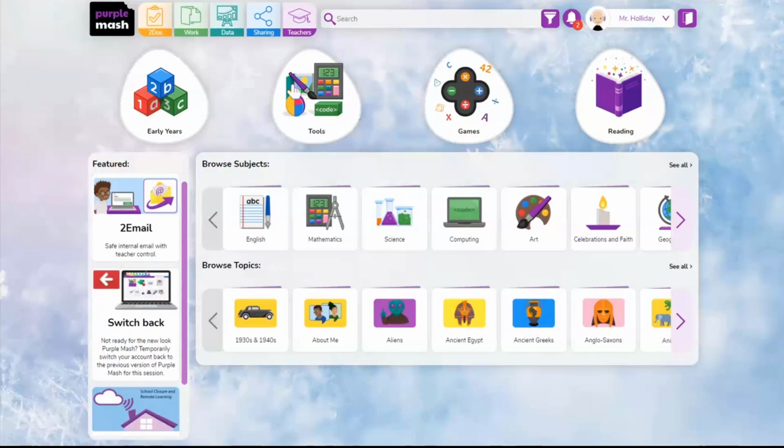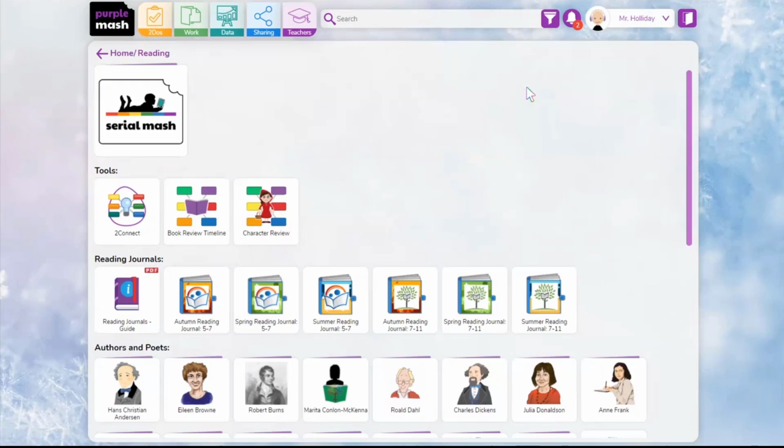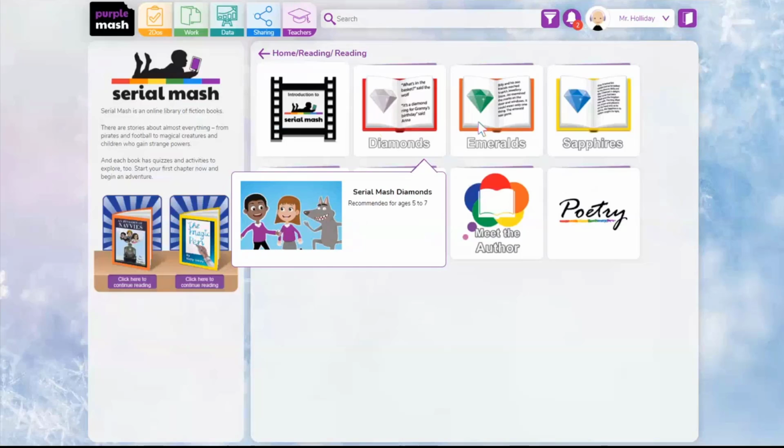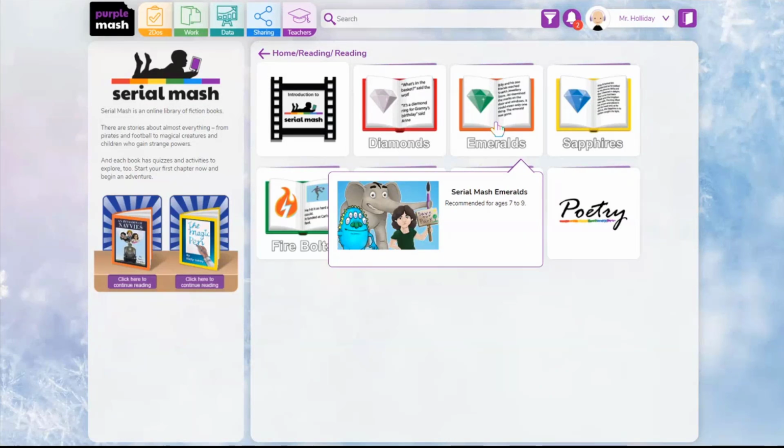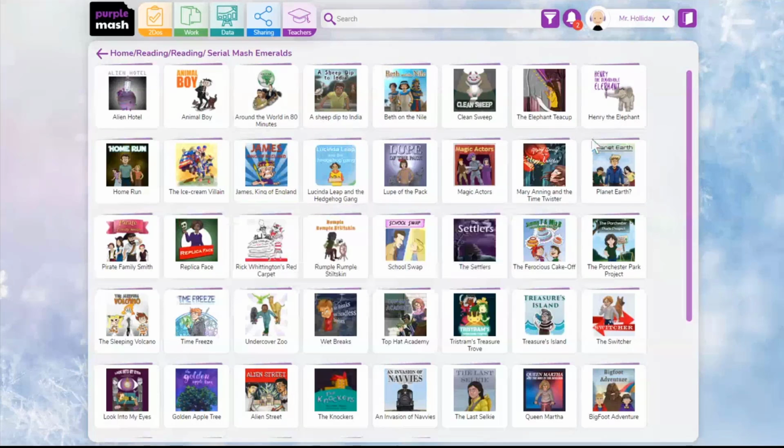Let's just quickly go here. Serial Mash again, and I'm going to go into my emeralds. If you don't know Serial Mash, you've got diamonds, emeralds, sapphires, and firebolts. These are different reading levels or reading ages.